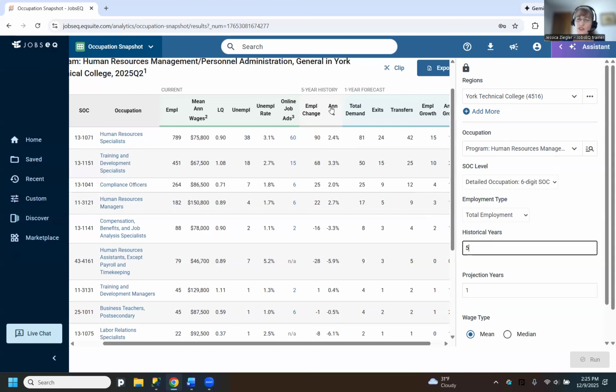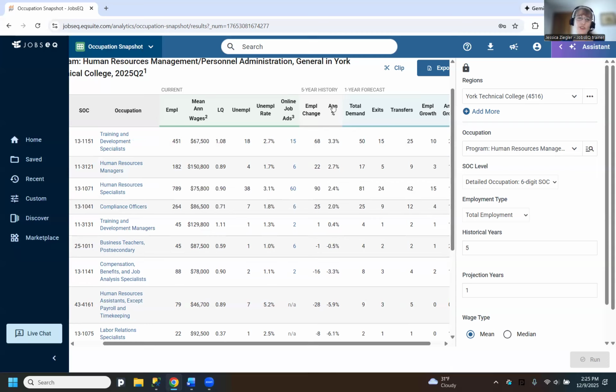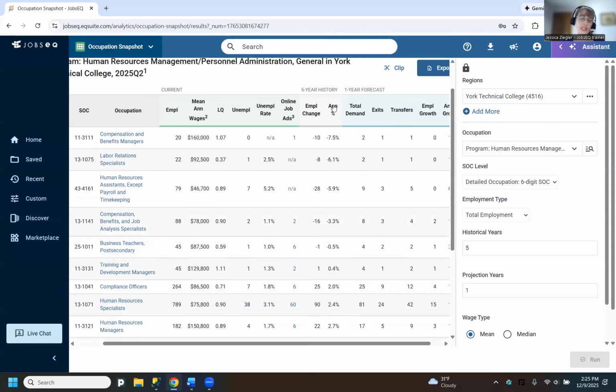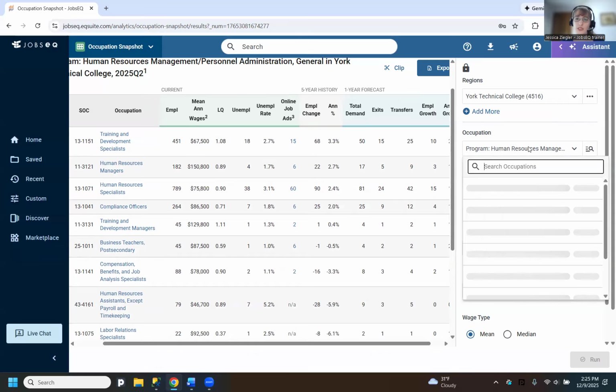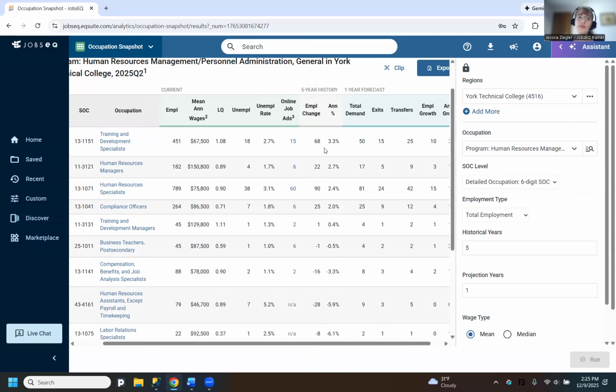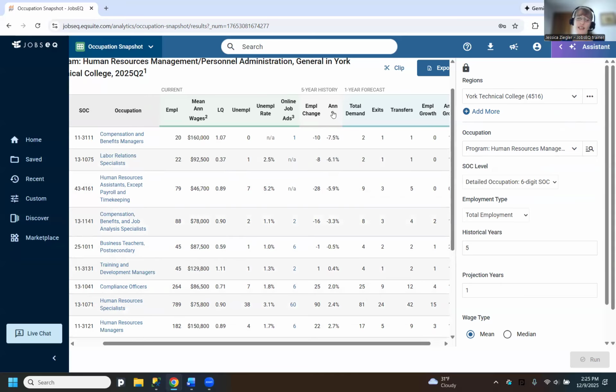And for each of these, you can also click on any of the column headers to sort from highest to lowest or lowest to highest, so we can quickly see which occupations linked to this human resources management program have been growing the fastest or which ones have been declining the fastest over the last 5 years.